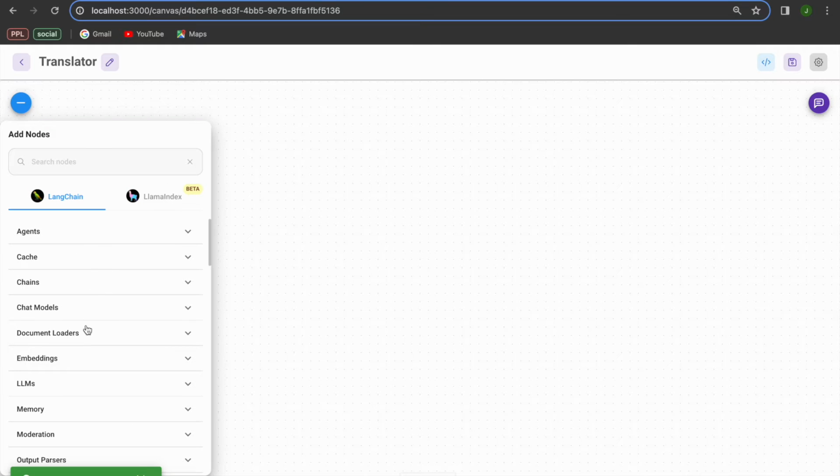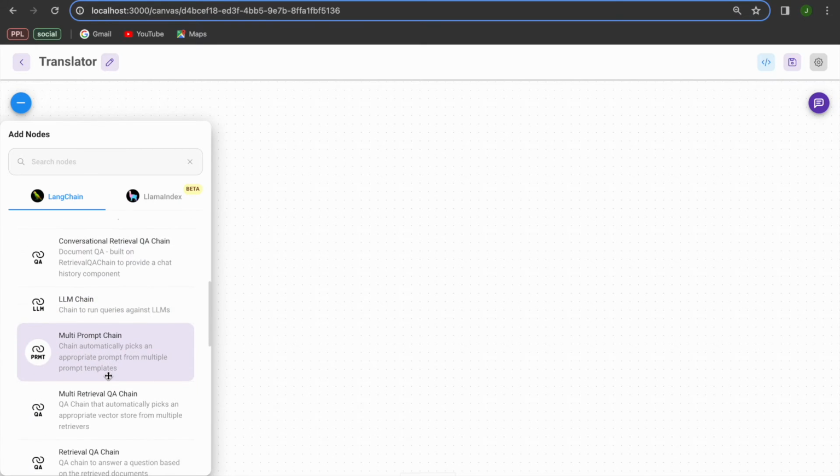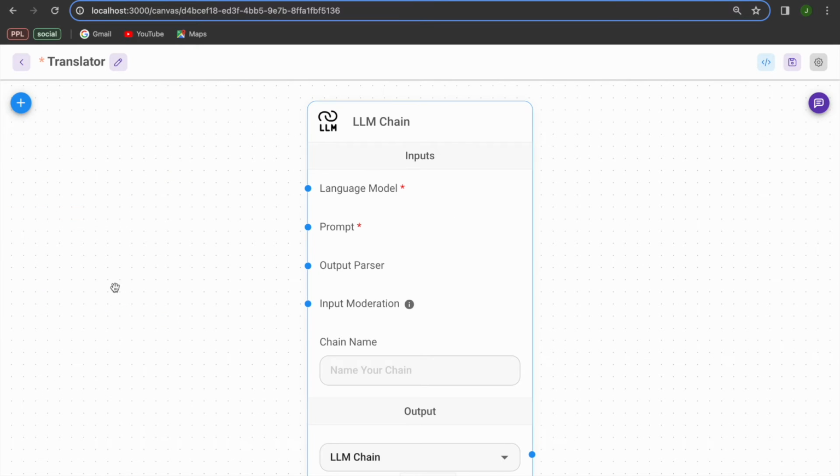For that, first we have to have one LLM chain, and we can find that chain over here. There are too many chains, but I'll use the basic one for our first model.